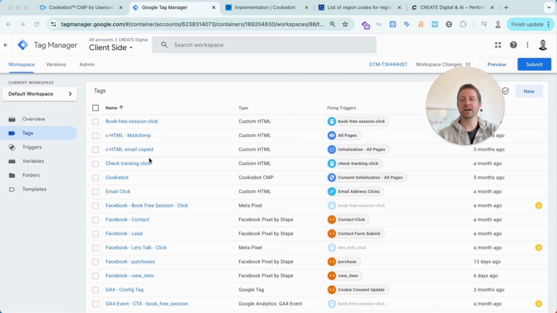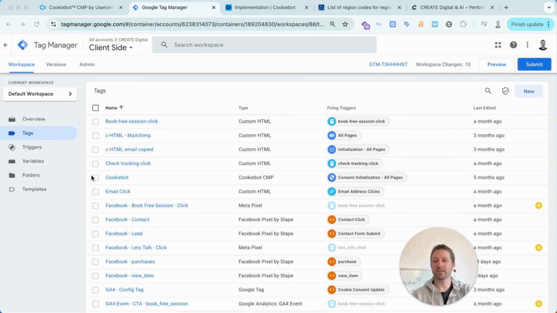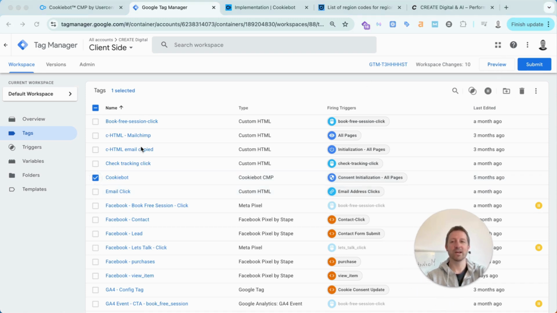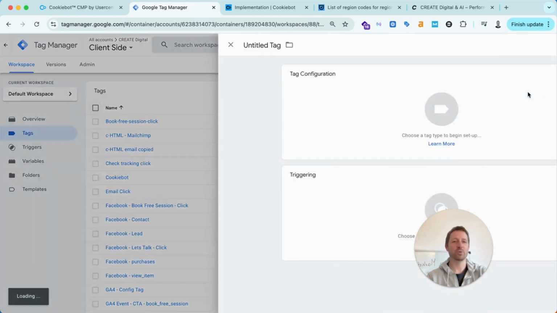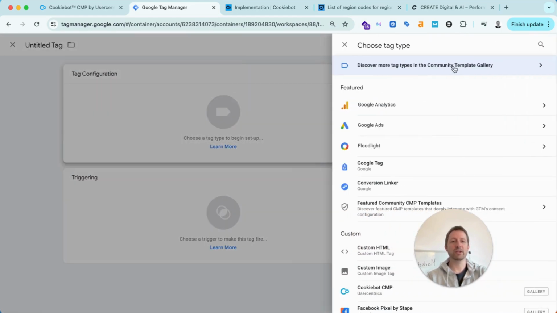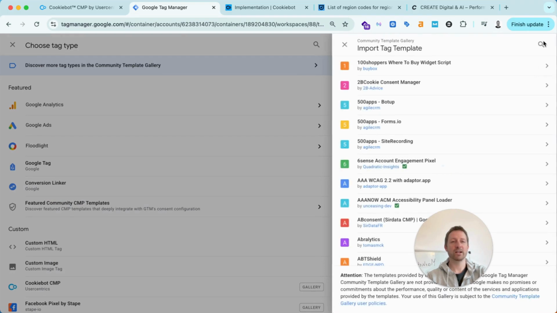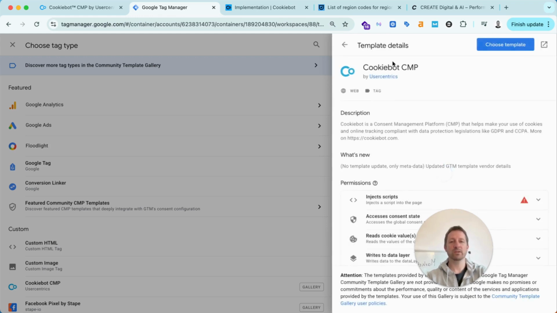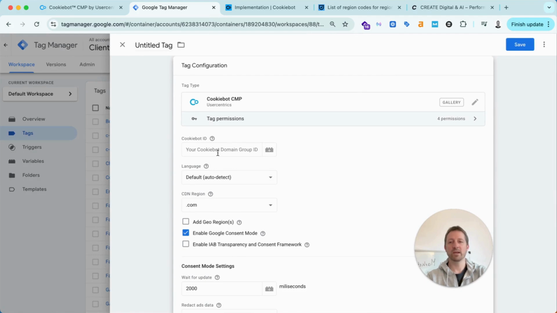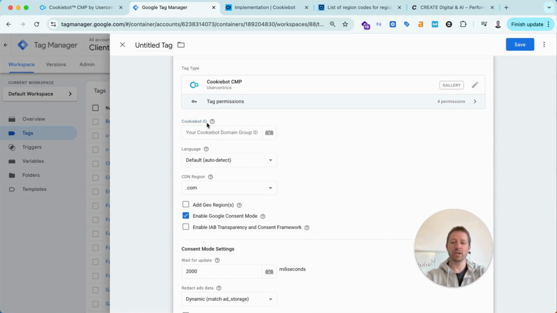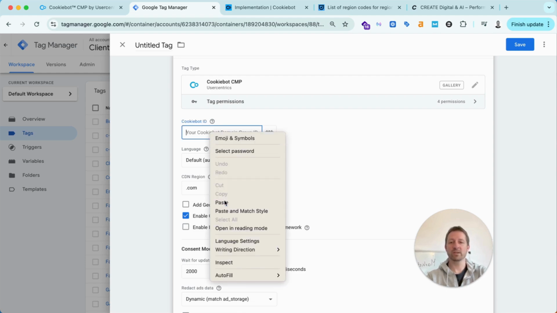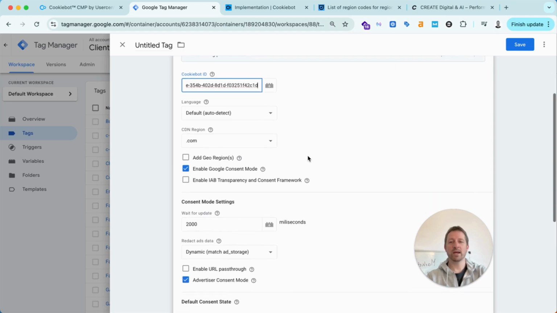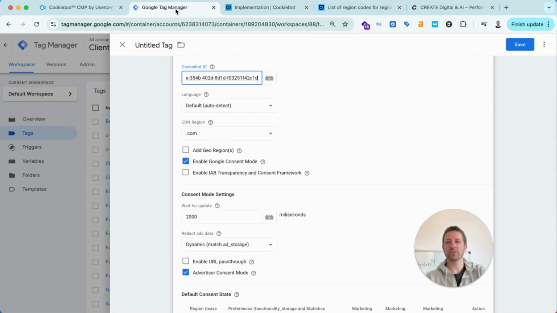Okay, as you can see here, I am in my Google Tag Manager account. I am also running Cookiebot at the moment, as you can see here, but for illustration purposes, I will redo the whole setup so you can see how to do it yourself. So we will go to new. We will go to tag configuration, community template gallery, and in the magnifier glass, we will search for Cookiebot. And as you can see, Cookiebot CMP by Usercentrics is the right one. Choose the template and then the Cookiebot ID. We will just copy this into here and paste it into here. I already copied it, right? That's the one.